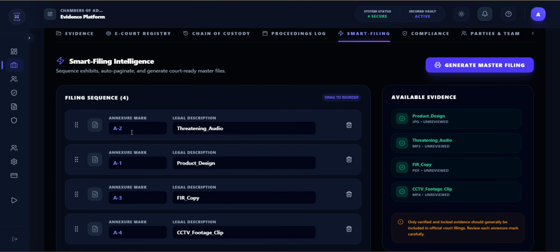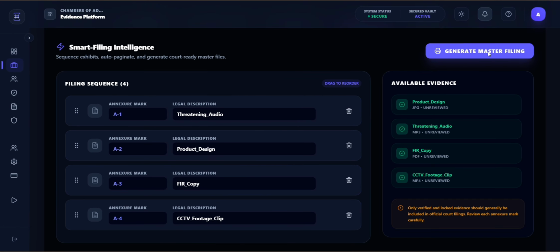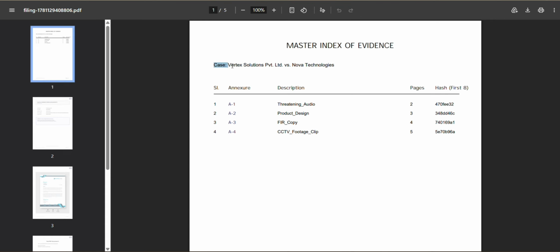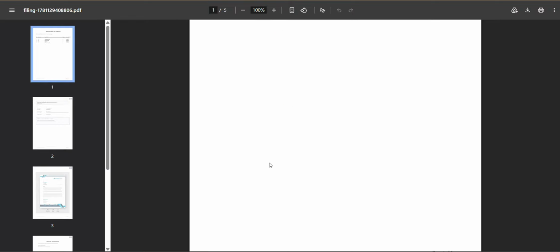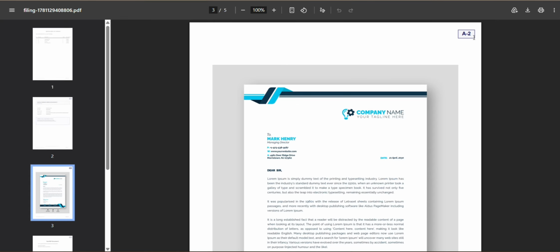The downloaded PDF features an auto-generated master index showing exact page ranges and tamper-proof SHA-256 hashes. Every page is sequentially numbered, and the top right corner of each annexure is perfectly stamped, fully prepared for court submission.